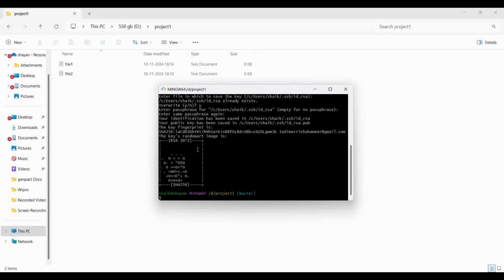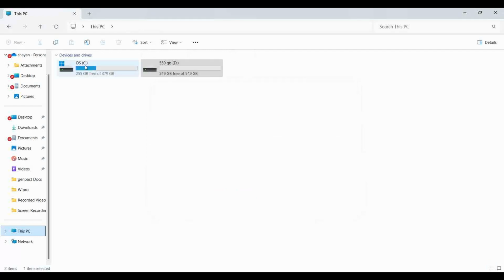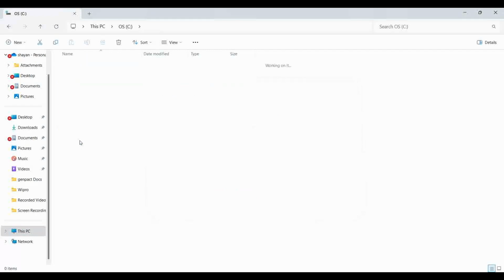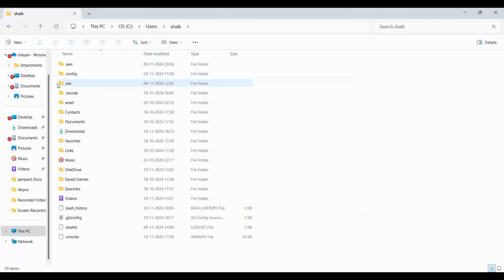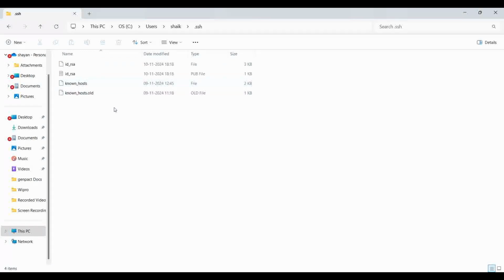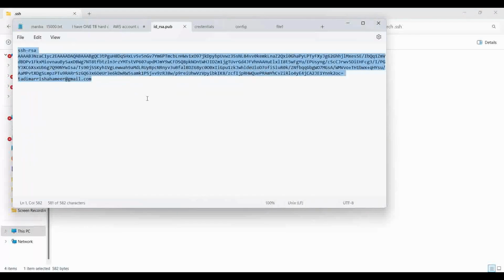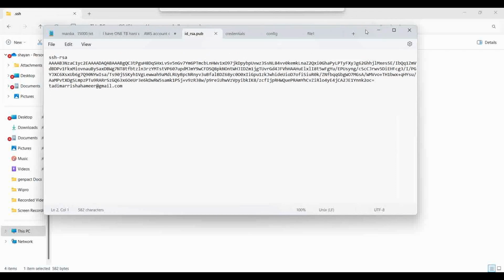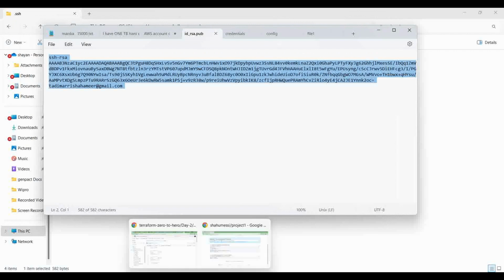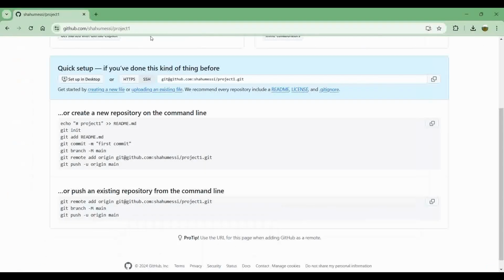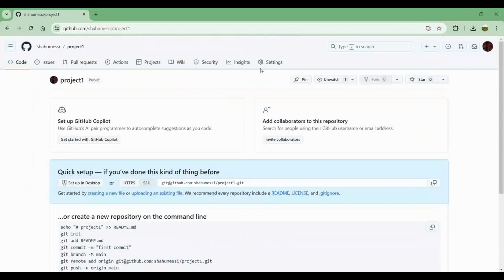If you want to see the key, you need to go to your PC and your C drive, then Users and your particular user, and there will be a folder called .ssh. Go into that particular folder where you can see id_rsa. This is the file. You need to copy this one and come here.